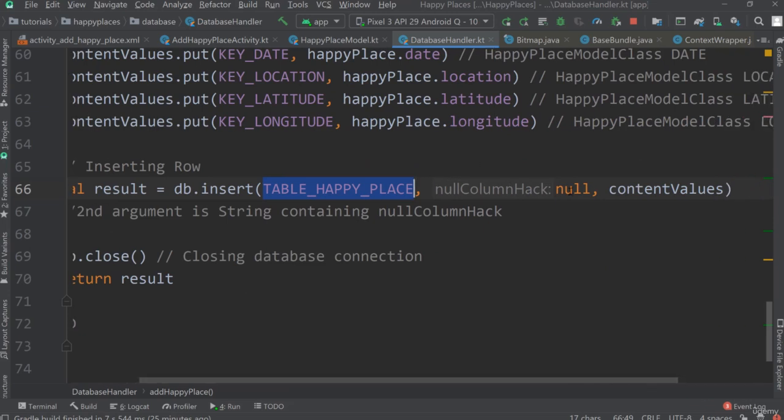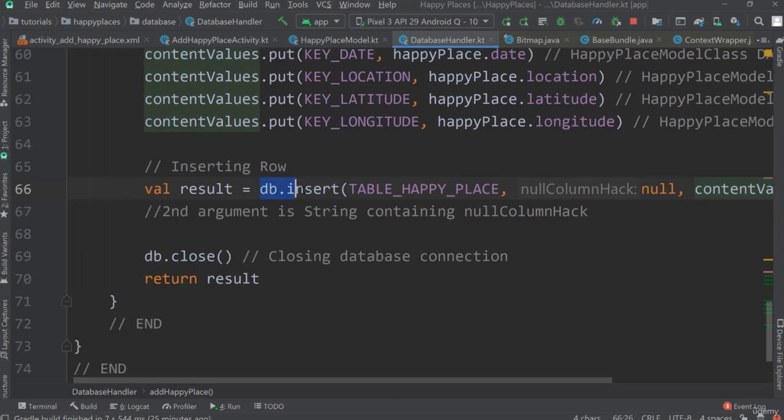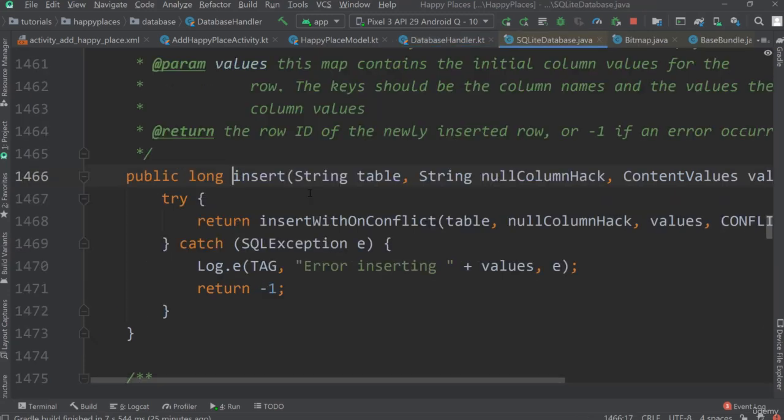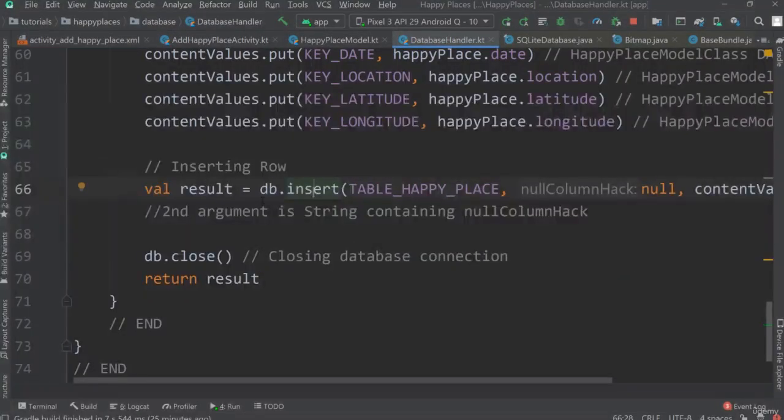Then we pass in the null column hack, which is just set to null, and the content values. So that's the spot where we insert it to the database, and this returns a result which is of type long. So you can see here, insert returns a long. Well, this is a Java method here, but basically the same concepts apply. And then we close the database and we return the result. So whatever the long result was.